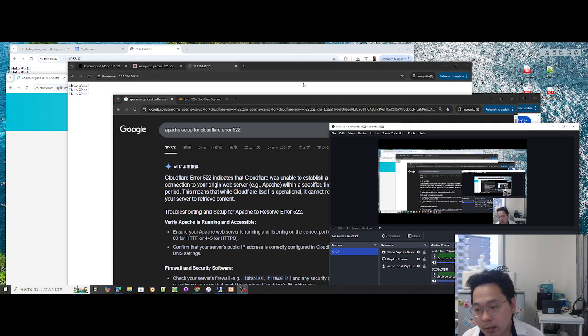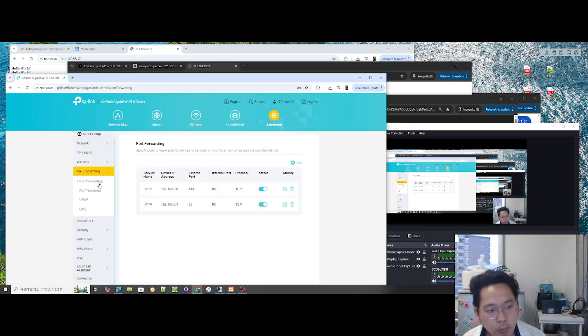So if you're gonna set up your domain on Cloudflare to your web server on your home lab, in order to fix this error you need port forwarding. I'm gonna turn it up and you'll see how you're gonna solve this. Very easy.